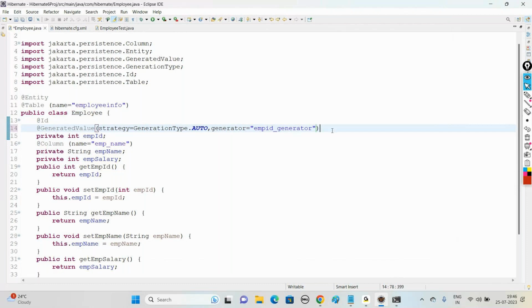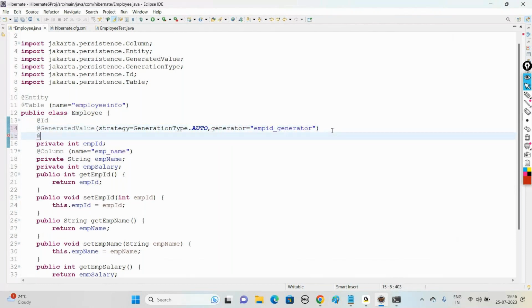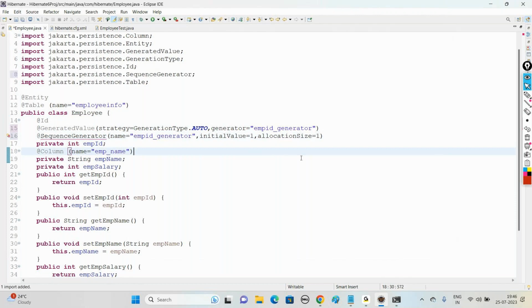And say one more annotation, at the rate SequenceGenerator, name equal to emp id underscore generator, then initial value equal to 1, then allocation size equal to 1. The meaning of allocation size is the number should get incremented by 1 only. So 1, 2, 3, 4 is how I want the sequence to go. Initial value is 1, allocation size is 1. Means 1, 2, 3, 4, like that it continues.